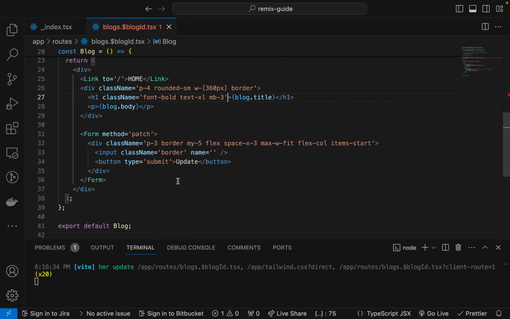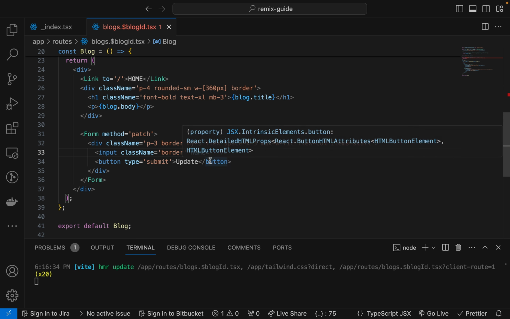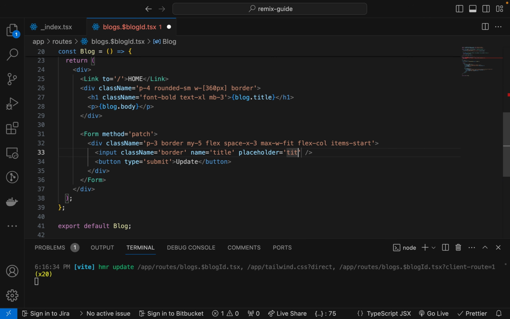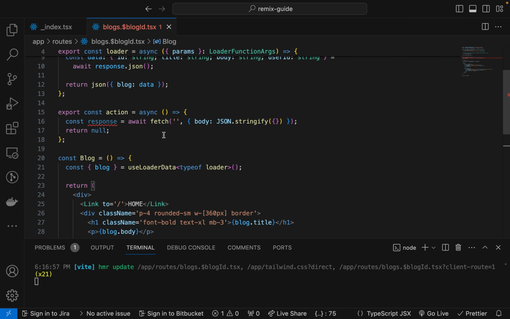So let's say we want to update this title. Remember, JSON placeholder is a fake API, so it's not actually going to be updating the real database. But here we have this name. I'm going to give this name title and give this placeholder of title. The placeholder is optional, just for UI purposes, but this name is needed to make this work. Now if I save this and we come back here, this action is going to be receiving an argument, okay? But we're going to get to that argument in a second.